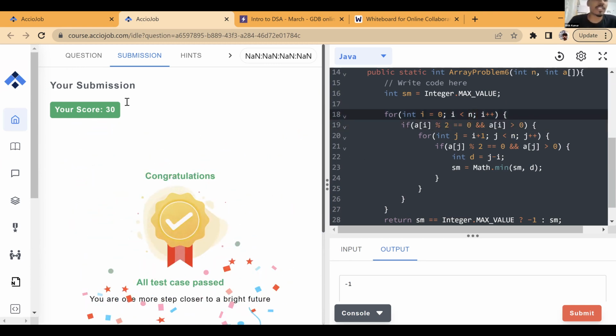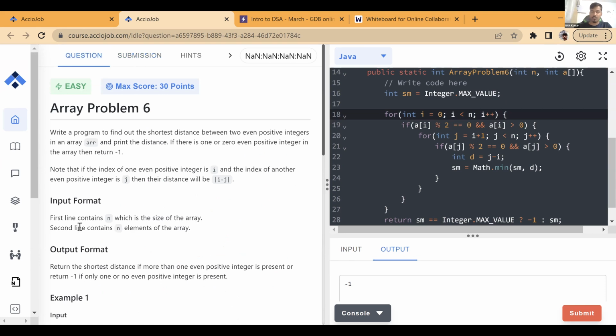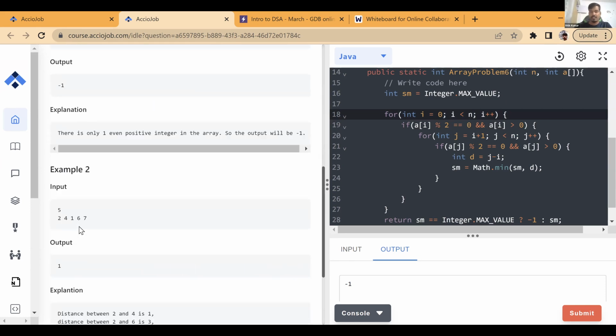So let's do a quick dry run. There are other solutions and there are better solutions than this as well. But this is the easiest one to understand. This is the first solution that would strike you.